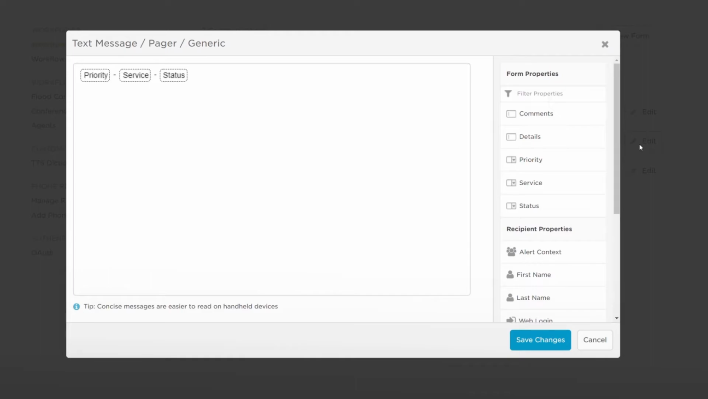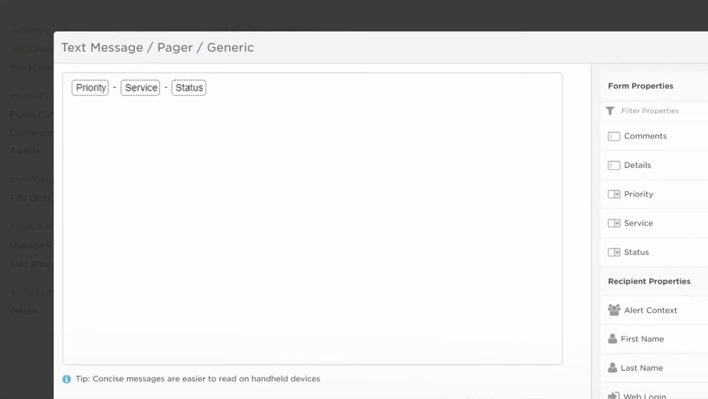It's a good practice to keep these messages quite short, as the receiving device may only have a limited character count. In the case of SMS, it's only 160 characters, so if you make it any longer, it'll be split into multiple messages. We can see here that the example message is limited to only the event's critical properties to give the user just enough context to respond.